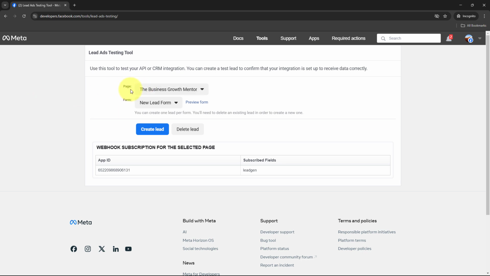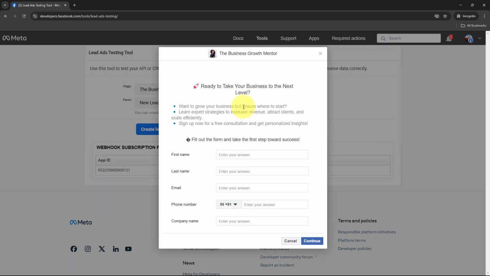It is asking us to select the page, for which I've selected the Business Growth Mentor, and for the form, I've selected the form with the help of which the lead is going to be generated. Then I'm going to click on this preview form button right here. After that, you can see this is the form that I've created using which I'm going to gather the data of my leads. Okay, it is asking for my lead's first name.